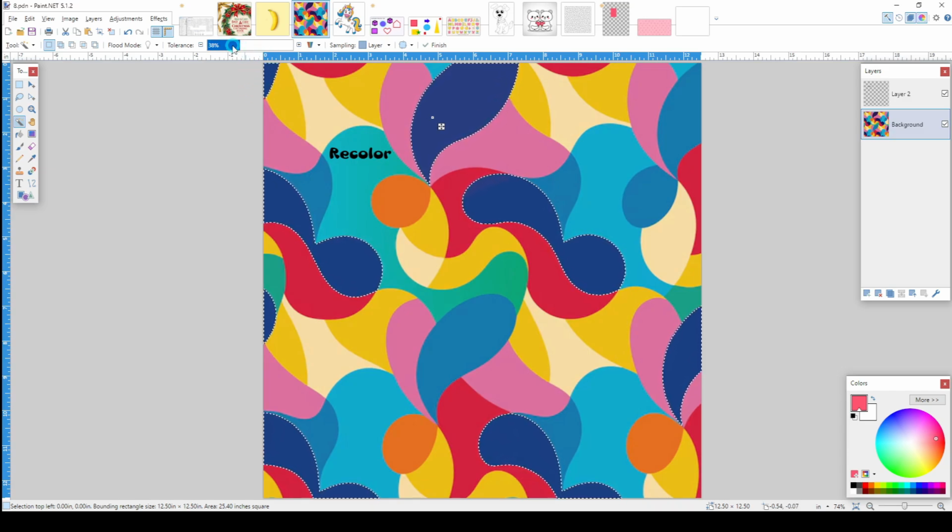So you have this tolerance bar, you can move it up and down, or you can slide it with your mouse. That is how you control most of the tools inside Paint.NET, you have these tolerance tabs in the tab here.